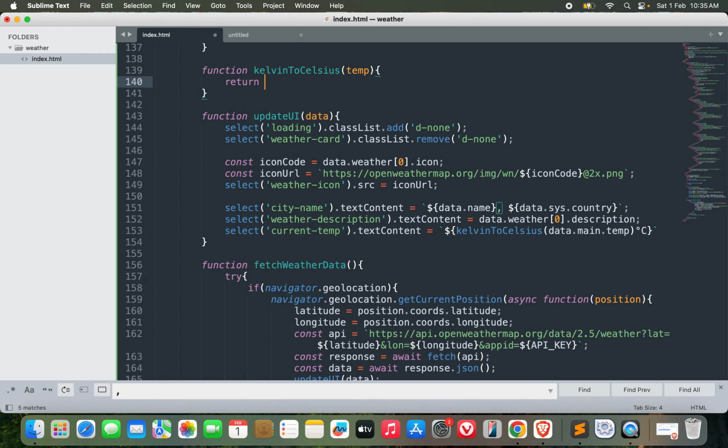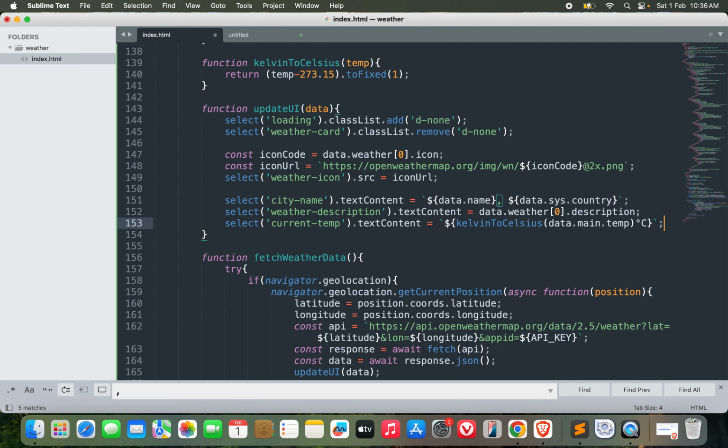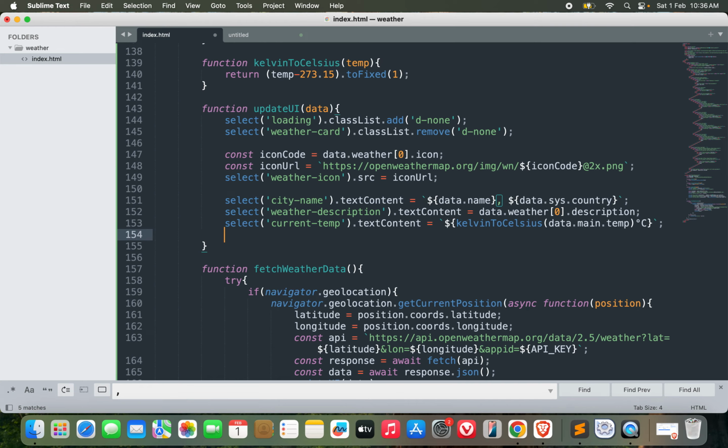So it will say return temperature minus 273.15. Let me round it off like this. Okay, it's good now. So after current temperature, I can move on to the next part, which will be feels like. So let's copy this thing, and it will be feels like.